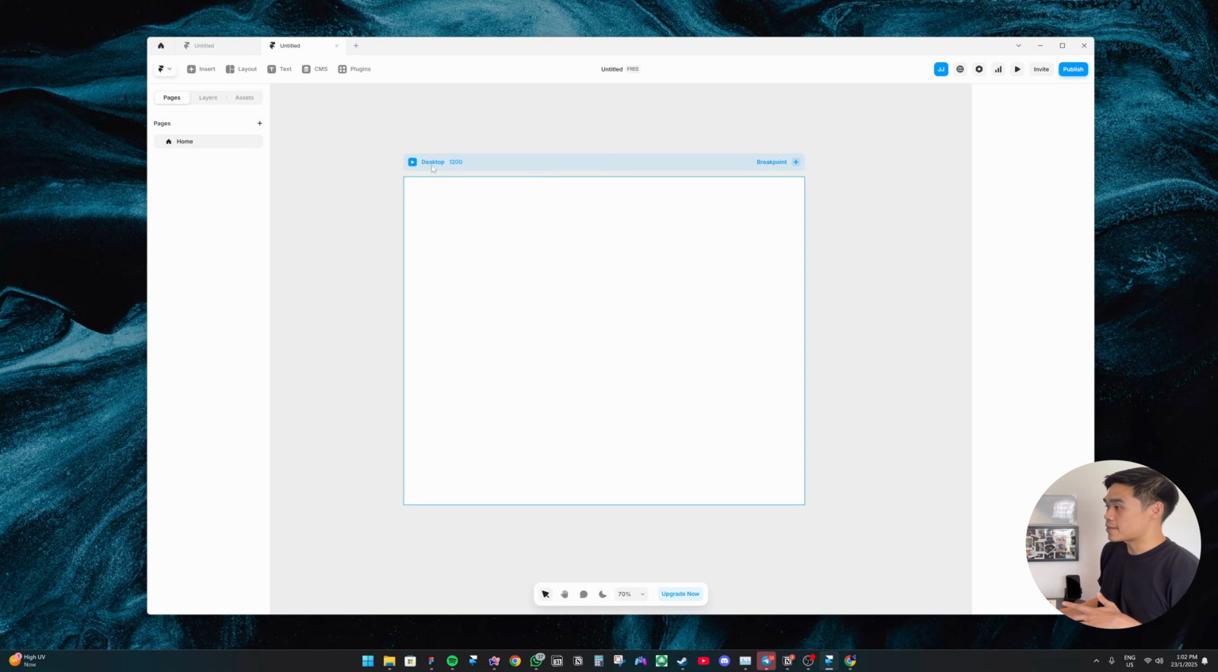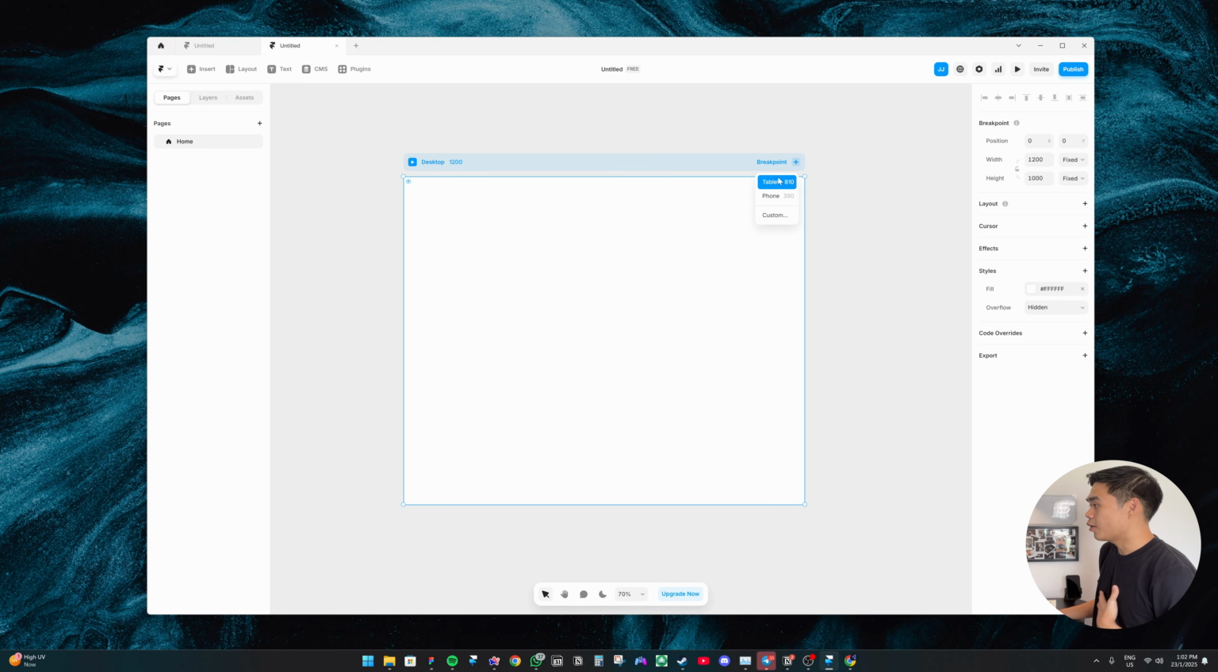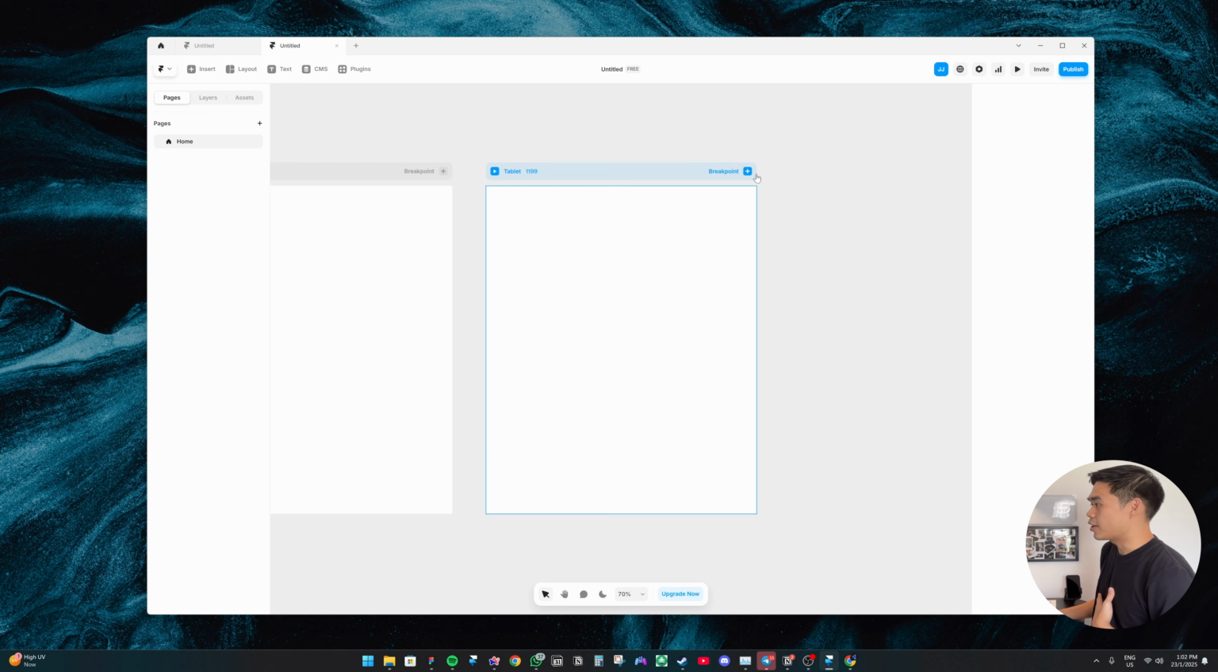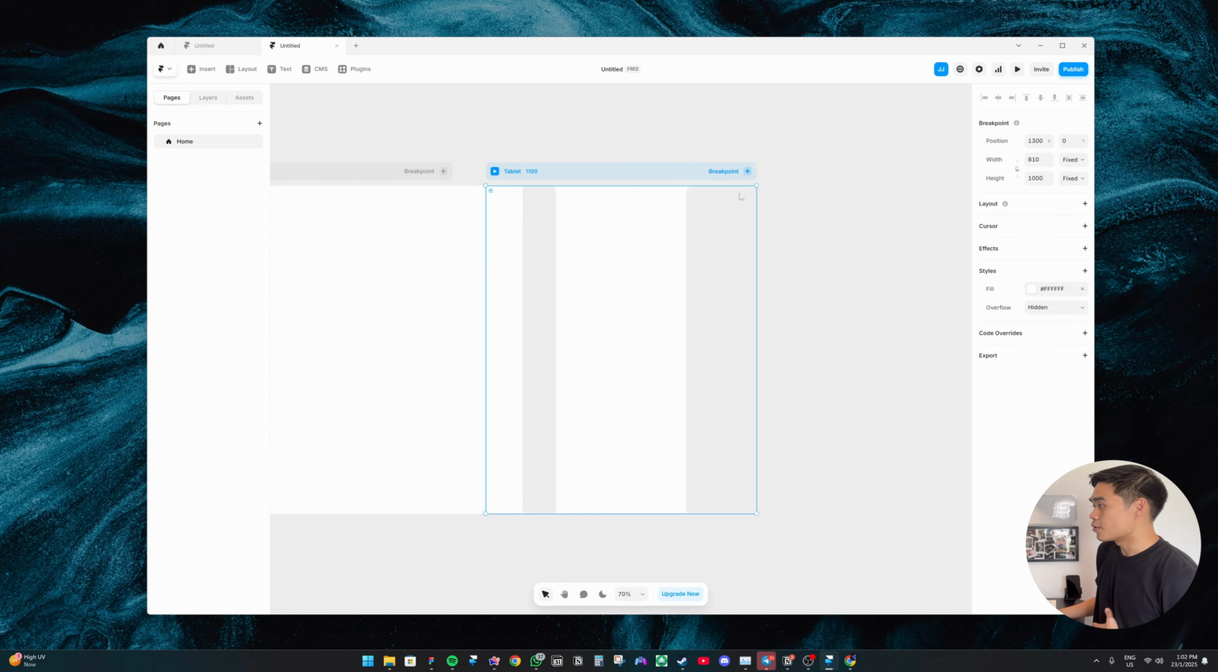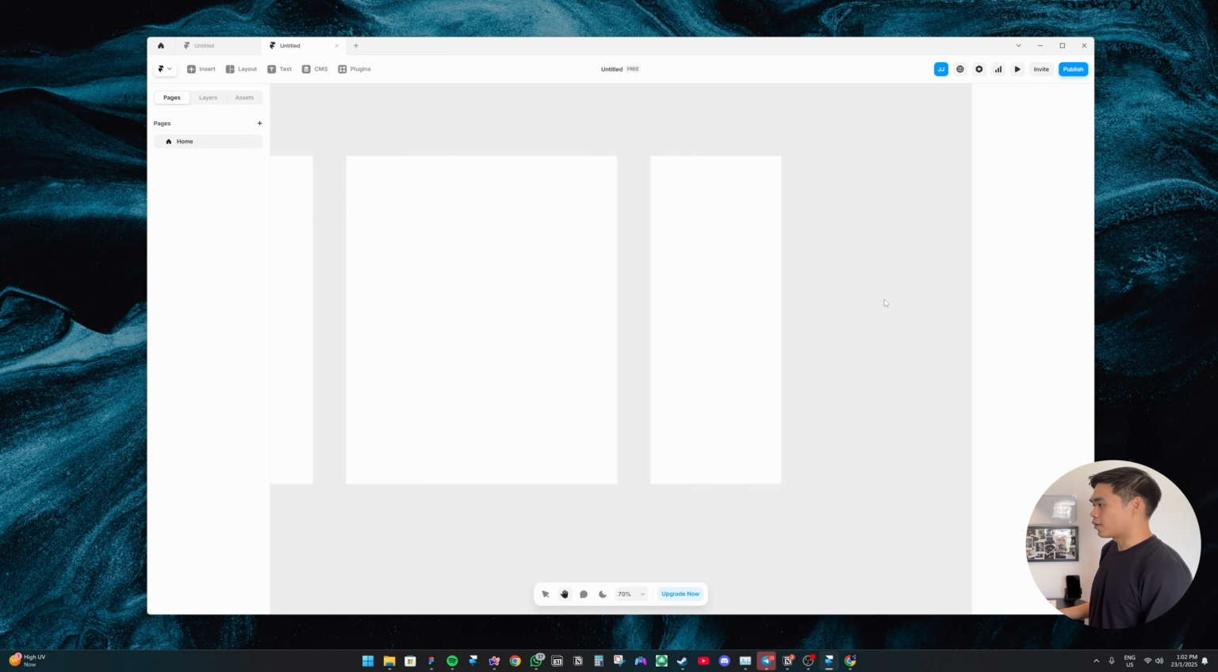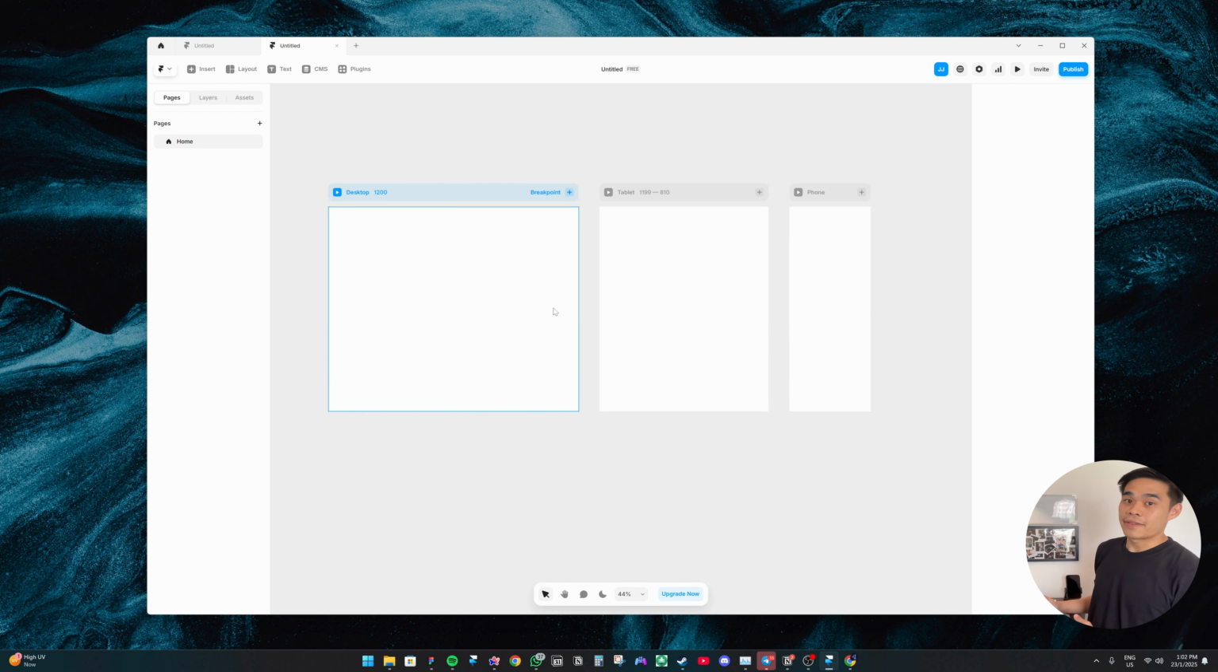From the desktop, you're going to see on this top bar, this plus icon. Hit the plus icon, go tablet. All right, and then you repeat the same thing one more time. You go to phone, okay? So what you're going to see now, you have 3 different canvas sizes.